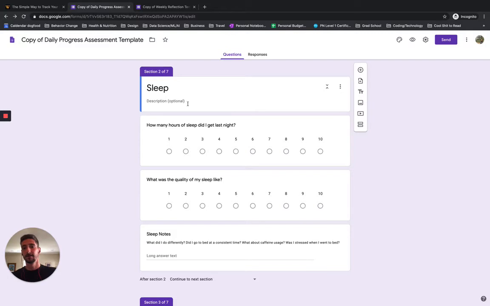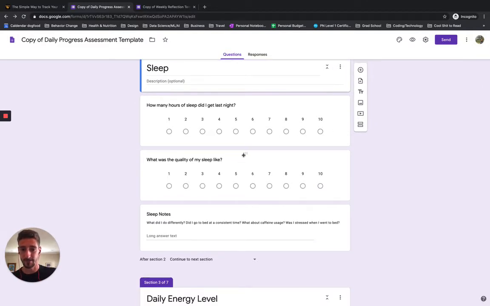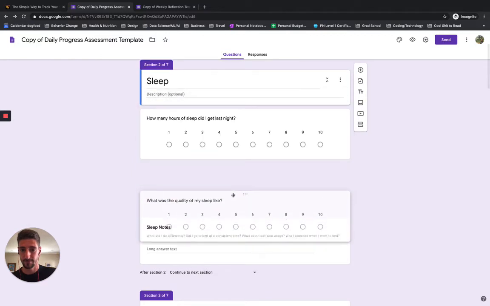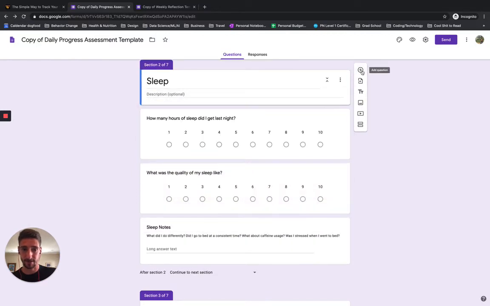So if you want to delete one of these sections, all you do is go over to these three dots here, click on that, delete section. Simple as that. If you want to move these questions around, you can do so here. Okay. If you want to add a question, hit this little plus button here.